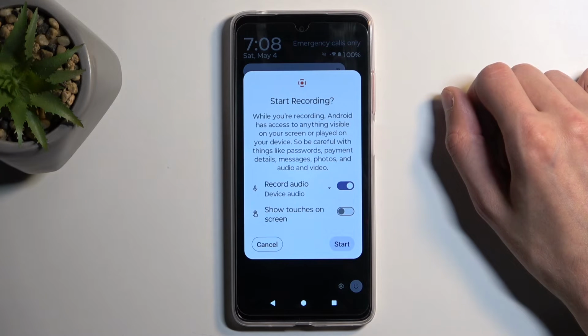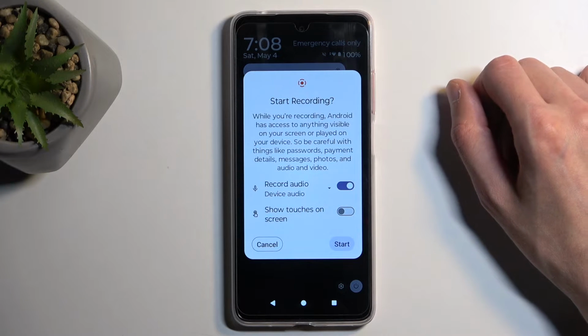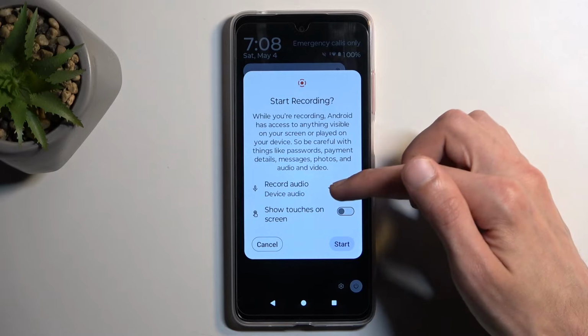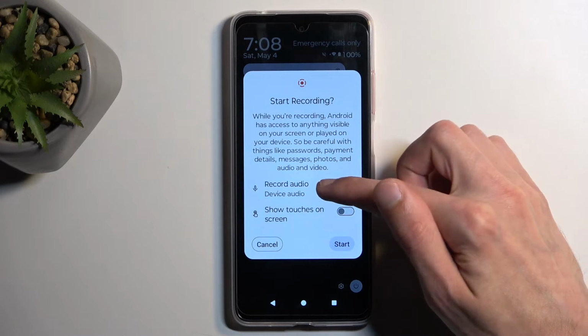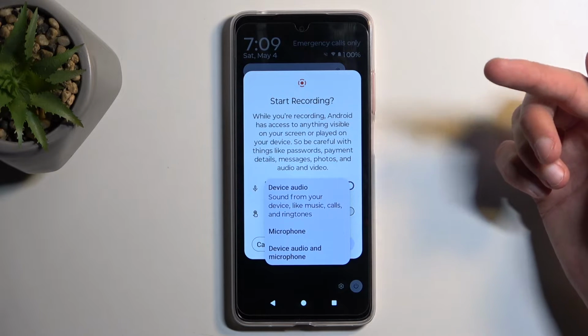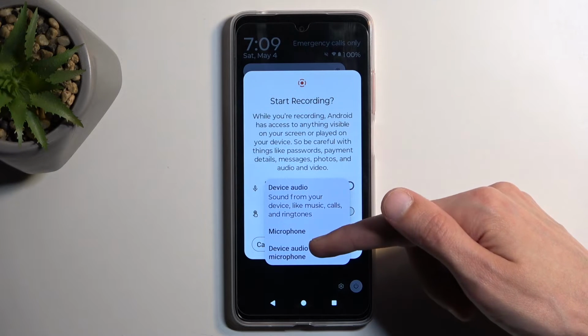It does give you this pop-up window right here letting you choose what kind of audio will be recorded. So we have device audio set by default. If you don't want to record any audio, you can turn it off in here, and in the drop down you can also change from device to microphone or both.